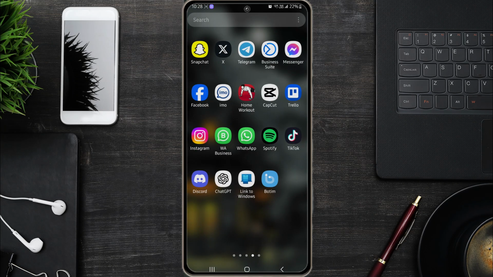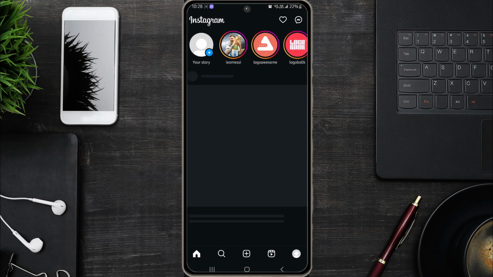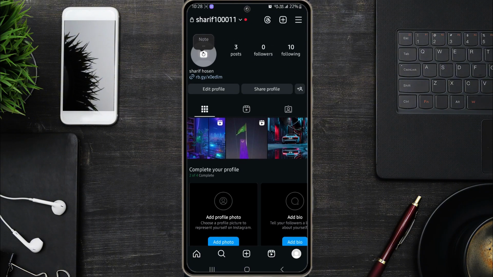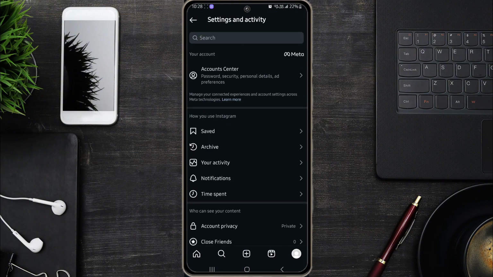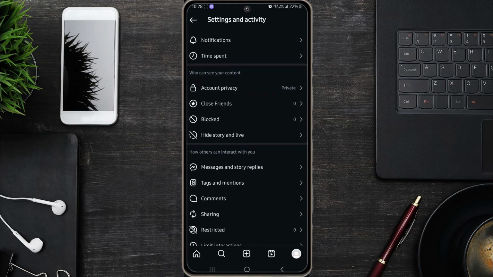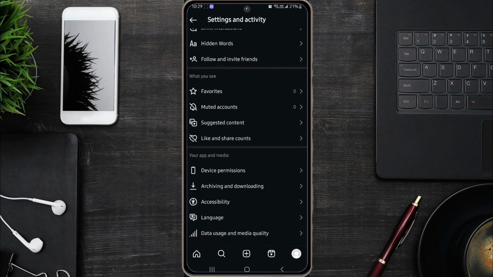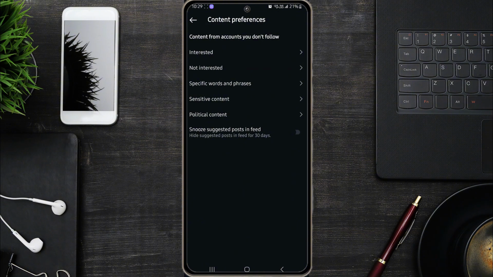What you have to do first, you have to open up your Instagram account. Then you have to go to your profile. After that you have to click on this three dot bar icon in the top right corner. Then you have to scroll all the way down here until you find an option called search suggested content. You have to click on this option here.